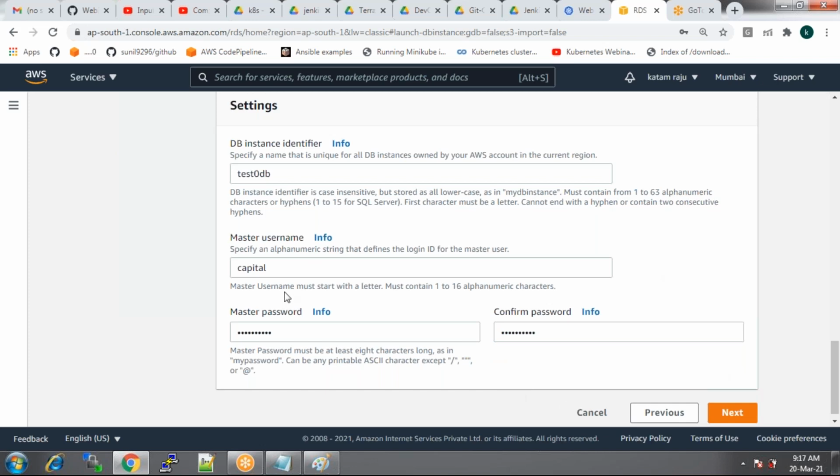So this is the username. And if you want to log into the database as a root user, that means admin user, that's the username and password. Next.